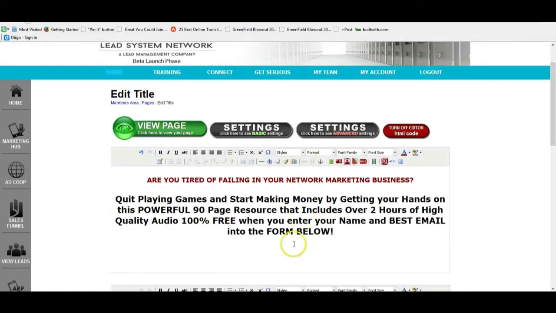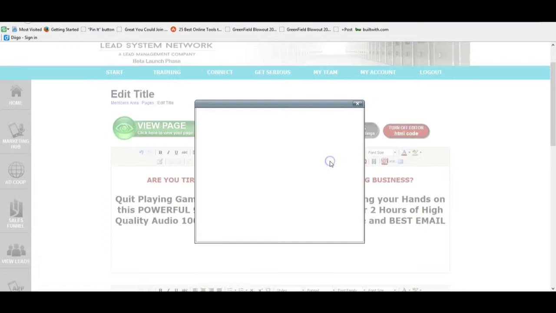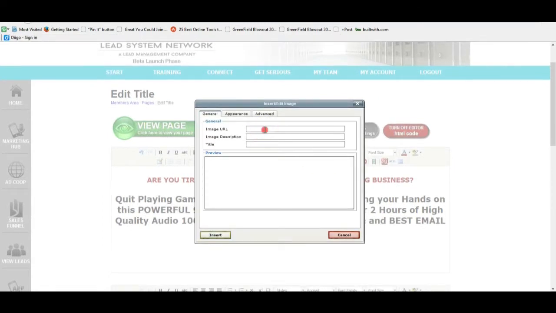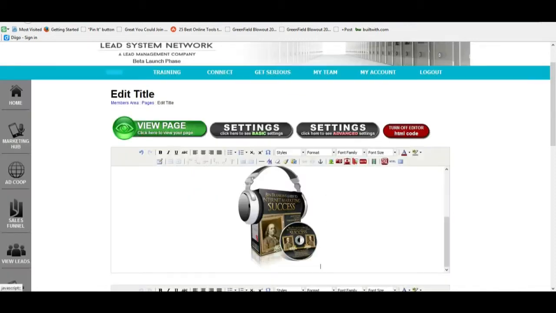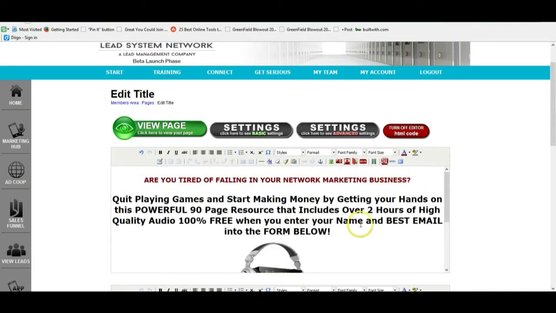We're going to come back to our editor here, and we're going to insert an image by clicking on the little tree icon there. And go ahead and make sure that image is going to pull in. It does. So we're going to insert it into the page, and that looks pretty good.